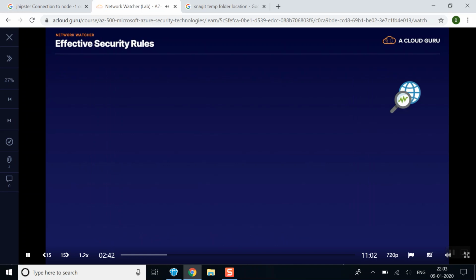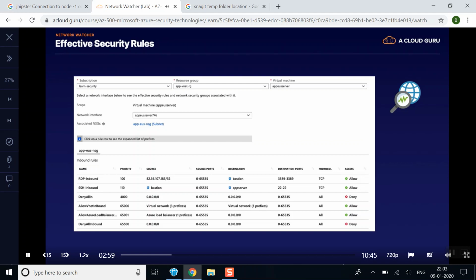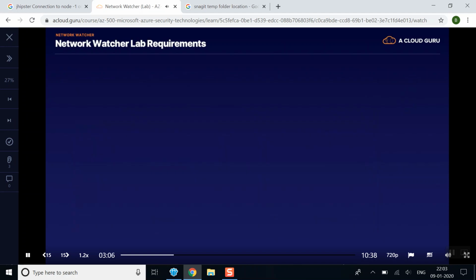Effective Security Rules is another Network Watcher tool for NSG rule analysis. This is likely to be particularly useful if you're using both NIC and subnet NSGs. Choose a virtual machine and an interface, and the tool will return details of which NSGs apply and detailed inbound and outbound rules. And now it's time for the Network Watcher Lab.